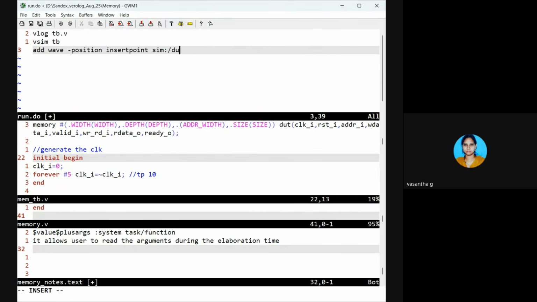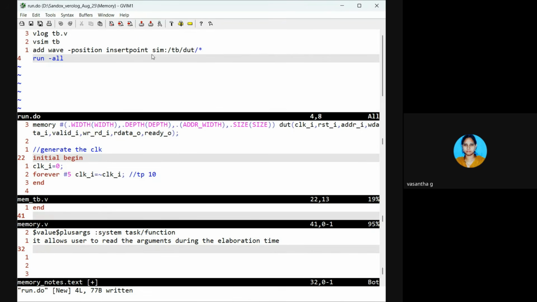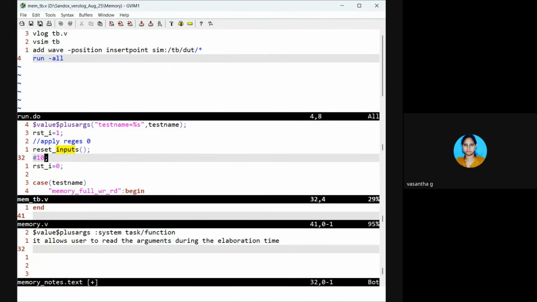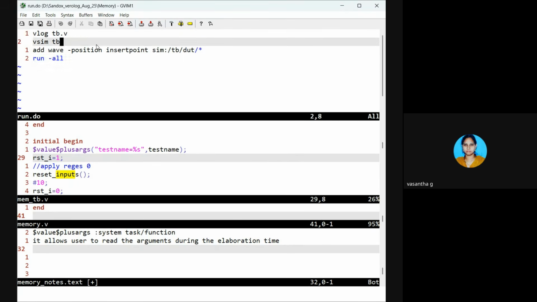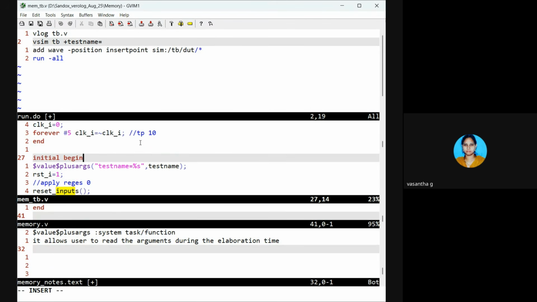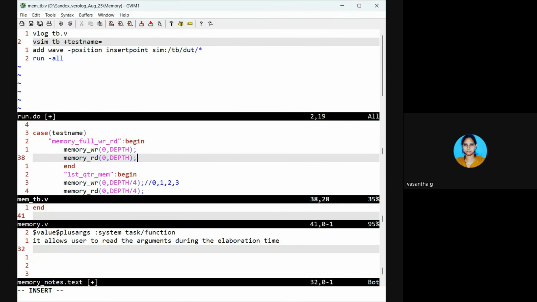So tb dut start run hyphen on. But we have to read the user provided arguments, right? We implemented the test cases and we are using this $value$plusargs to read the commands from here, right? The arguments should be read from the elaboration. So we have to pass the test name here, plus test name equal to whatever test case you want to run. That test case you have to pass here.